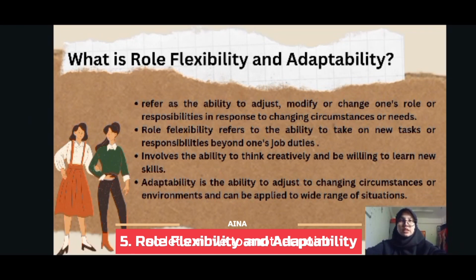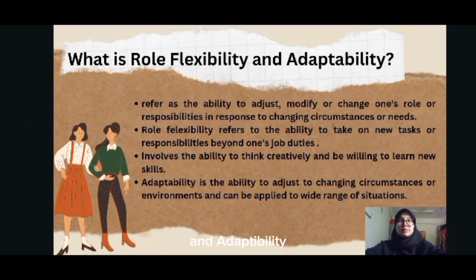So let's move to another point, which is role flexibility and adaptability. So what is role flexibility and adaptability? Both refer to the ability to adjust, modify, or change one's role or responsibility in response to changing circumstances or needs. Role flexibility is more about taking on a new task or responsibilities beyond one's normal job duties, which can be particularly useful in dynamic or fast-paced work environments. Meanwhile, adaptability refers to the ability to adjust to changing circumstances or environment and can be applied to a wide range of situations.